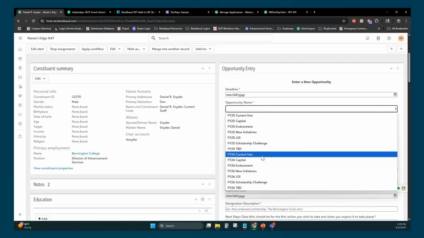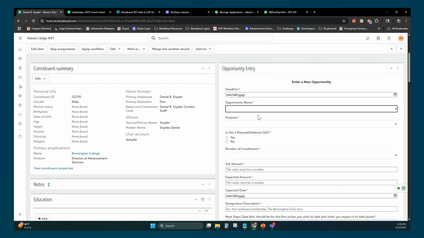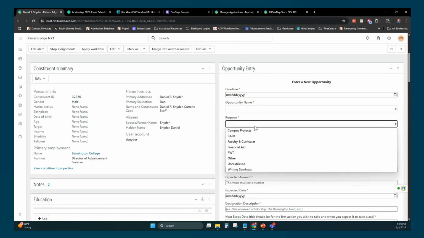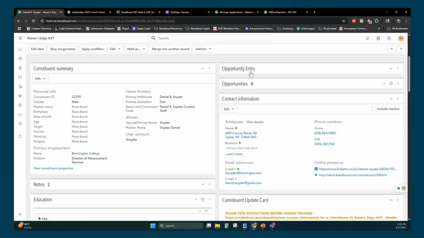In Raiser's Edge itself, that's not a table field. It's a free text field. And so you could get anything from FY25 current use. You could have a space between FY and 25. You could have any number of options here. The other thing, though, is the purpose. You're able to, in the flow, push in table information. I'm getting a little ways off, more advanced in here. So, that may be for another time.